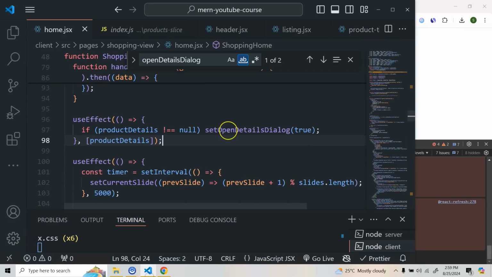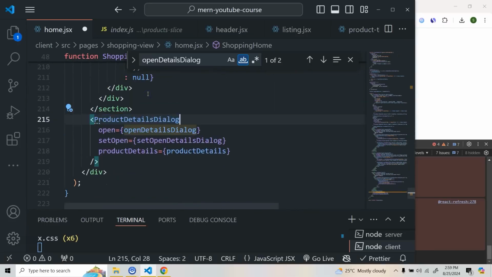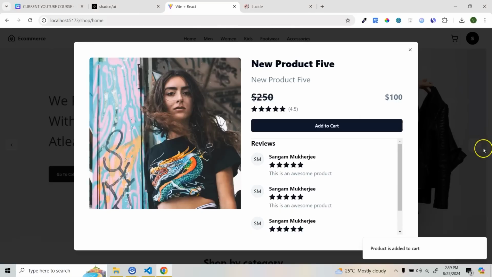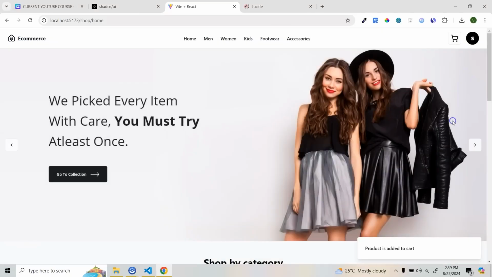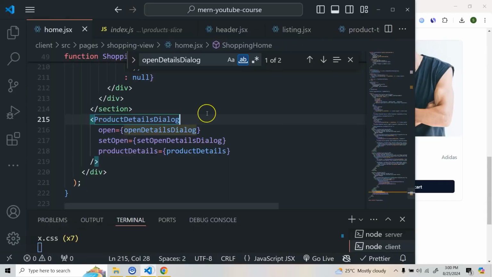Product details dialog. Okay, so this we need to import, because we need to import it and then we need to use it here. So now this would work. Let's see. See, it's already coming. Click here. Refresh this, something is, oh, okay, I got it.